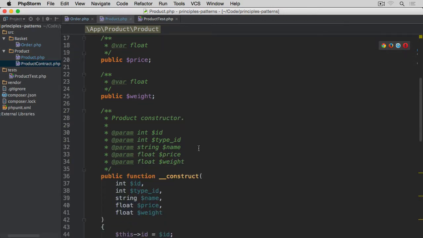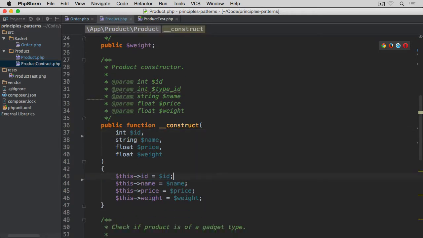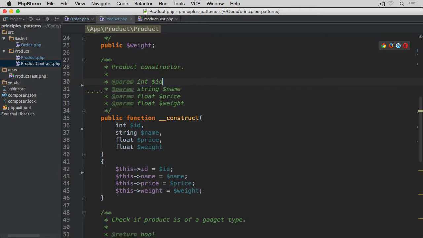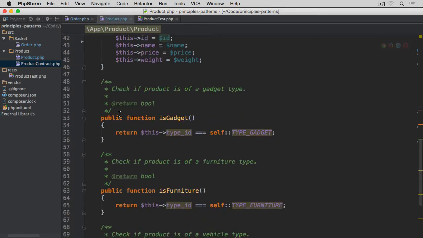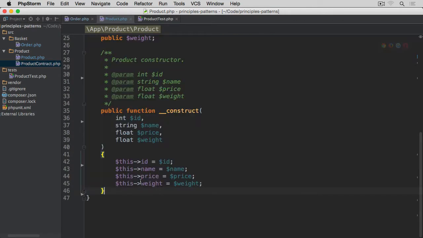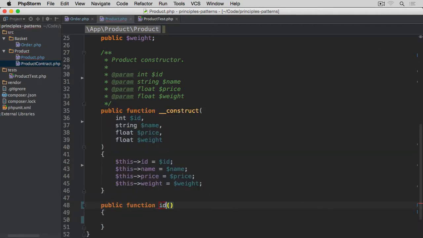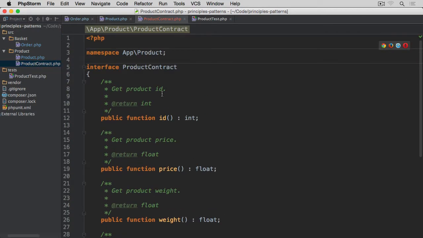And if we scroll down, now if we obviously don't need type ID, we can remove this argument from here as well. And let's remove this param from the doc block. What next? And now is gadget, all these is methods we can also remove now. They are no longer needed. We're going to do it more dynamically. Now we're going to start with a public function ID, which is the contract on the interface we've just created, this product contract.